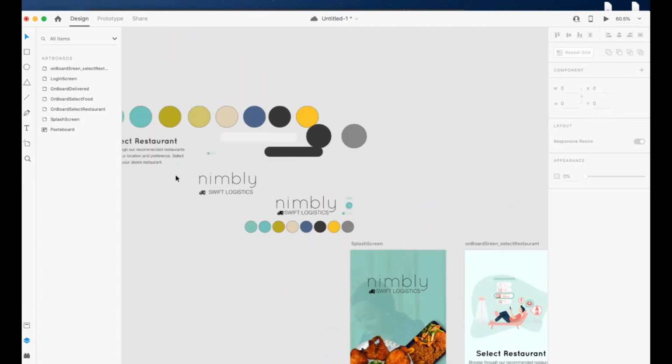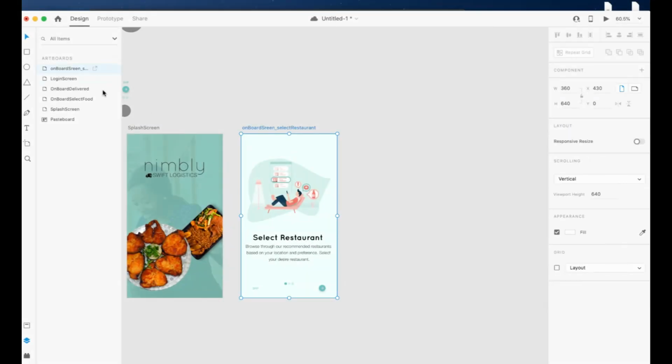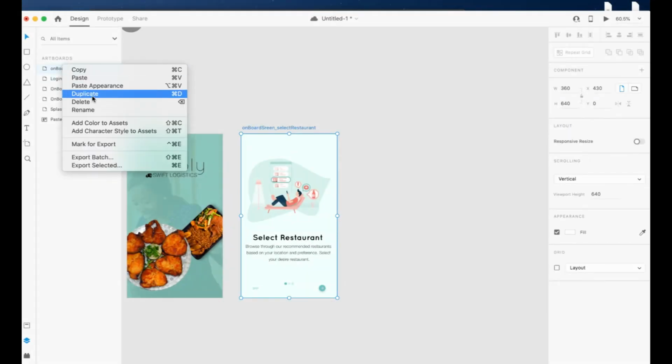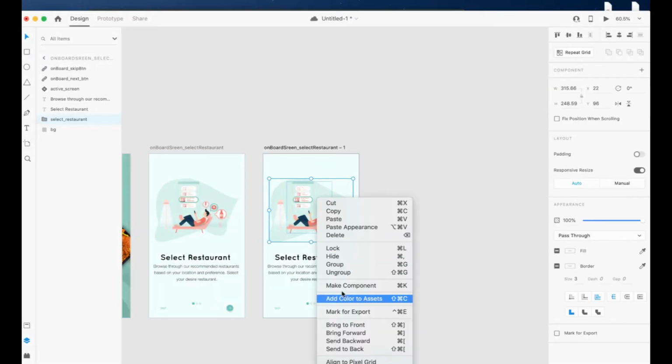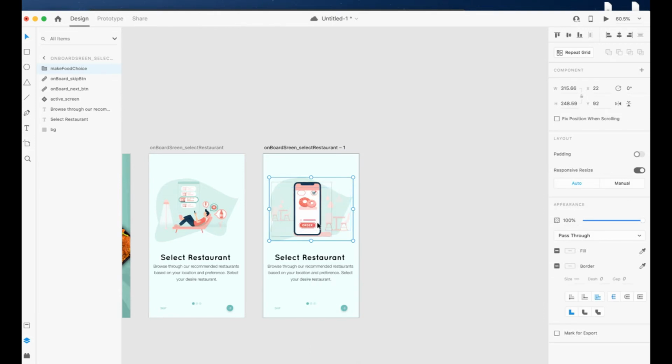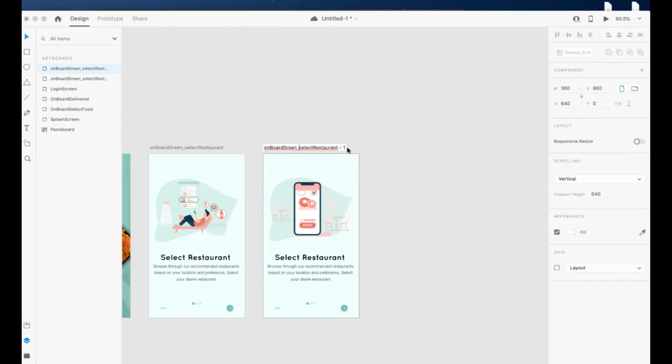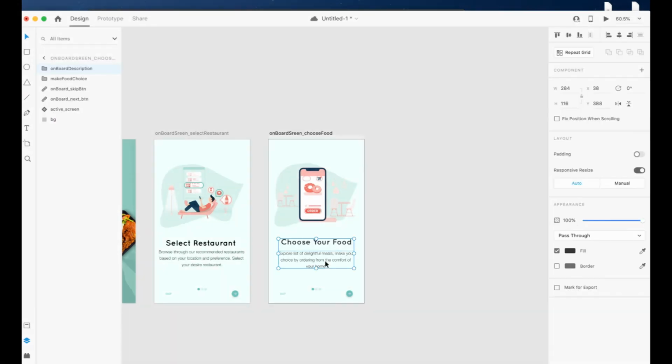So we create a second onboard screen. Duplicate this onboard screen. Import your illustration. Rename your artboard. Then type your title and description.